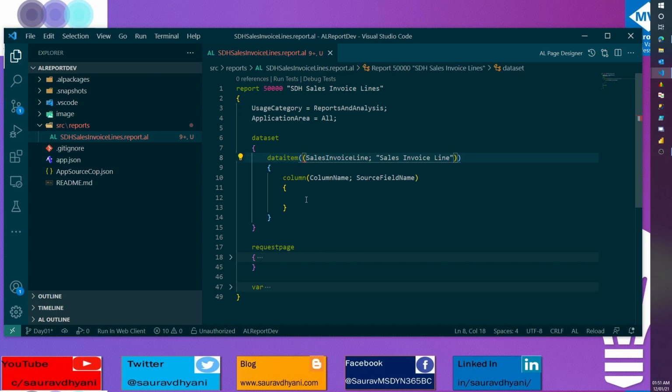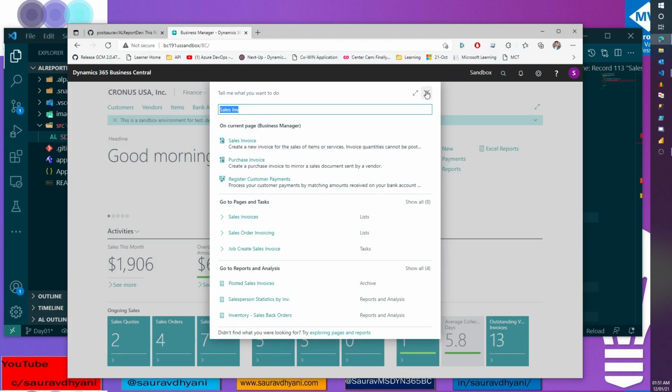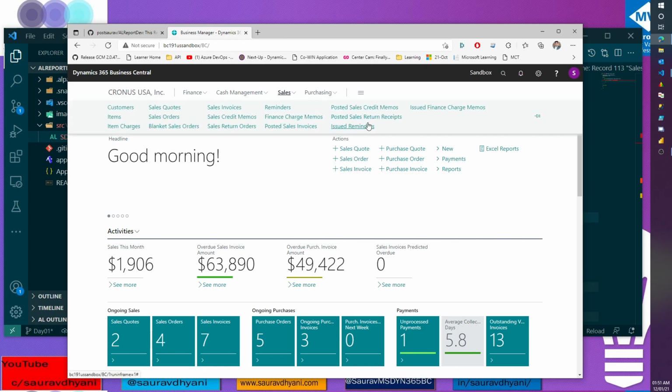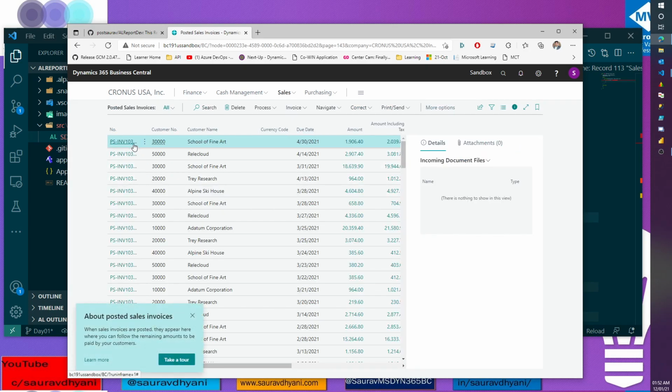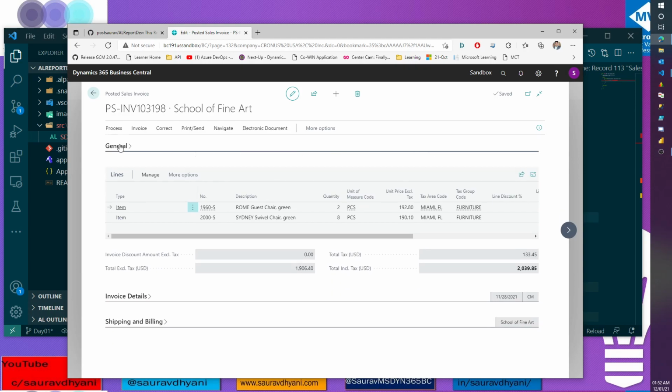Now, once this is done, and let me remove the extra brackets, the next thing is to add the columns that you want. Now, let's open Business Central, and when I'm saying sales invoice line, that means posted sales invoices and the lines in that. So what I'm trying to do is print all the lines which are available for different posted invoices in the system. And let's try to pick some columns.